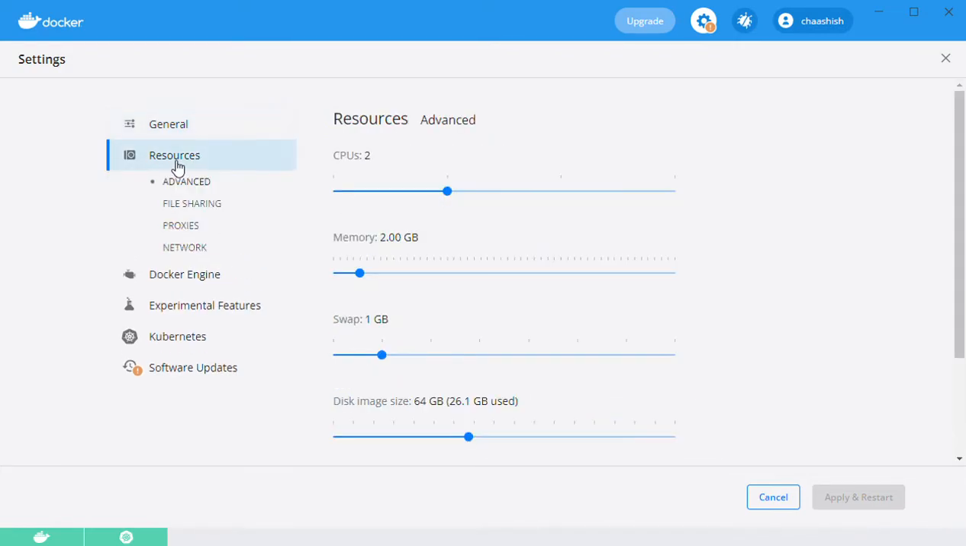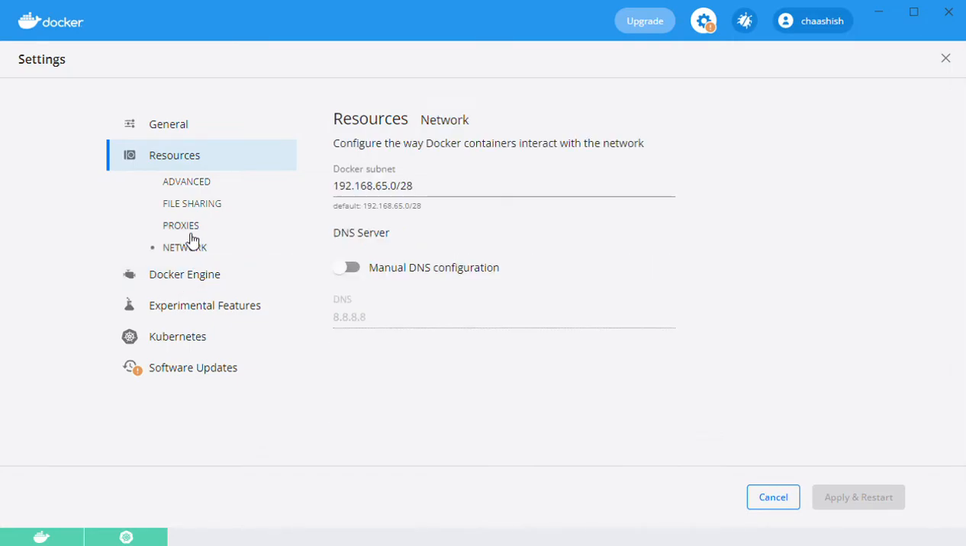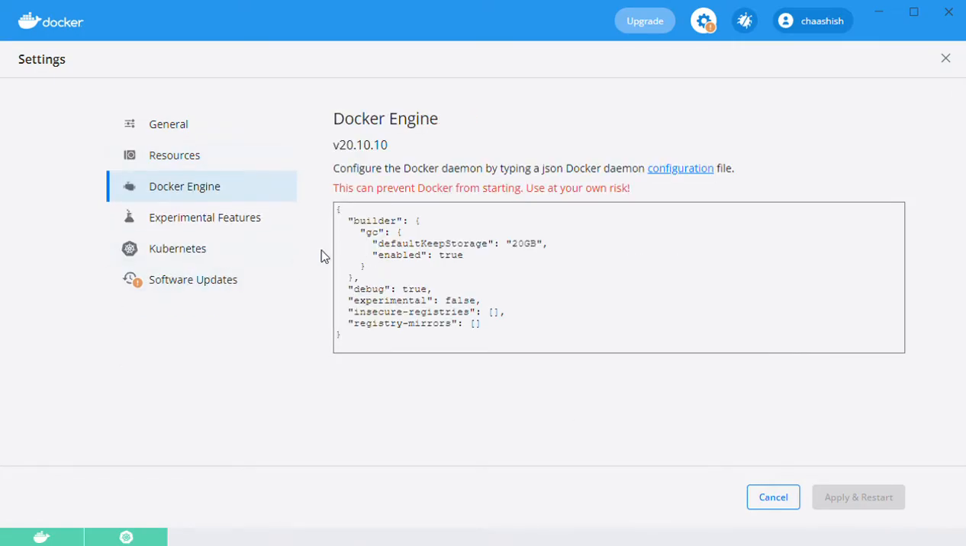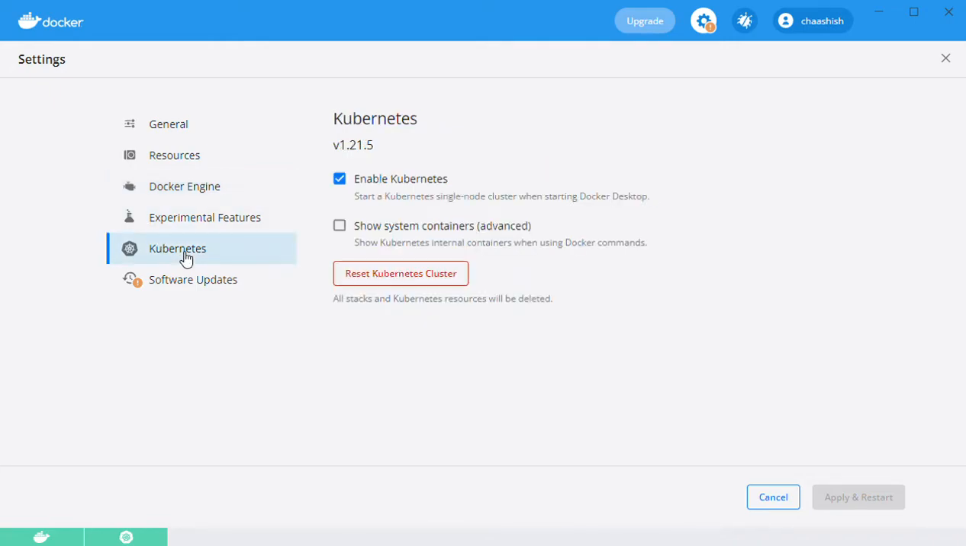These are the things you can see in the general settings. Resources, CPU utilization, memory, and these things you can also change based on your own requirements. Okay, networks like that, Docker subnet, Docker server, files and add-ons. Then there is the Docker engine, which is basically a configuration file, and if you want to change it you can. Kubernetes is also there, enable Kubernetes. I have just checked it here, so that the Kubernetes engine will also run. You see here Kubernetes engine is running, right?